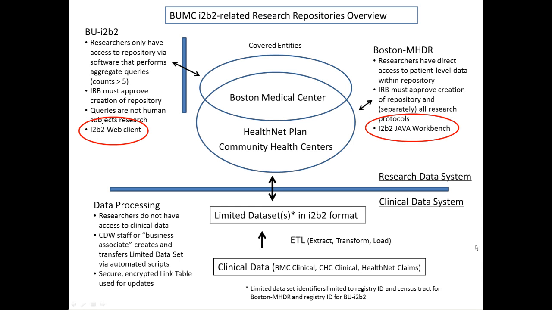Just a quick note of how our I2B2 install at BU works. In my previous talk, I talked more about the web client and I2B2 more generally. This is a web-based system that users can use to come in and do aggregate queries without additional IRB approval. The repository itself has been approved by the IRB, and since only aggregate queries can be done, the queries themselves, the aggregate queries, are not considered human subjects research and don't require additional approval.